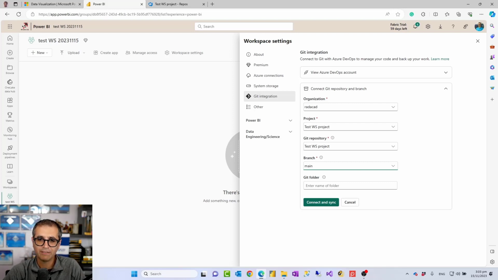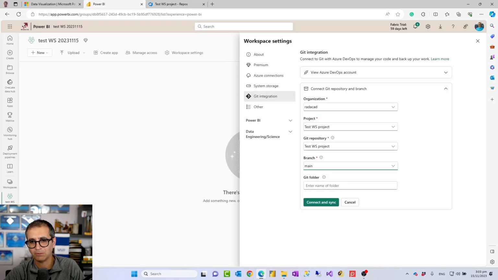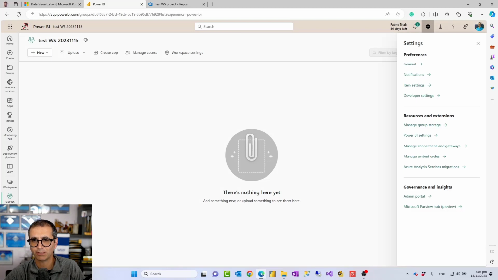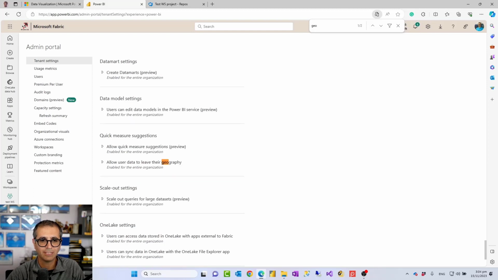Sometimes, however, when you click on connect and sync, you get an error message that the workspace is in a different region than the Azure DevOps project. So if that is the case, then you need to ask the Power BI admin or Microsoft Fabric admin to go to the admin portal. One of the settings here is for cross geo, or let me just search for geo. Probably I'll find it easier like that.